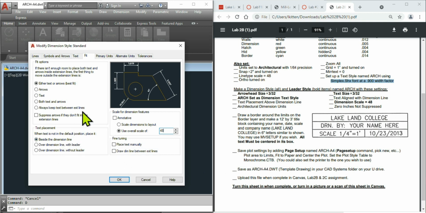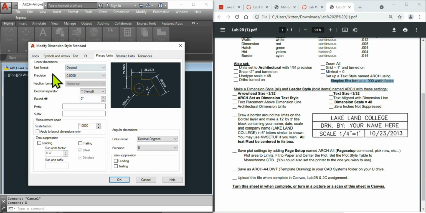There's zero not expressed. That's probably in the next one. Go to the primary units tab, where it says decimal there on the unit format. Switch it over to architectural because we're going to be drawing houses and buildings and stuff. So architectural.